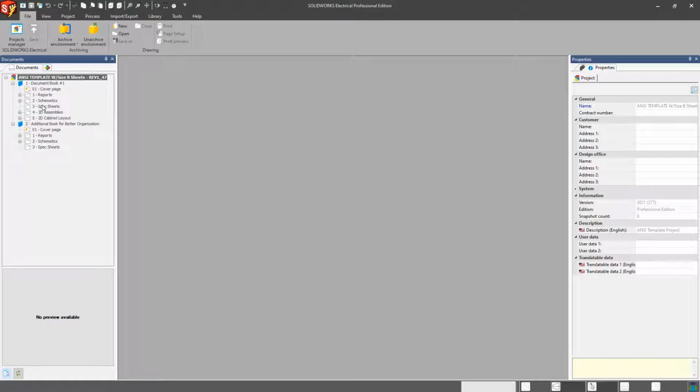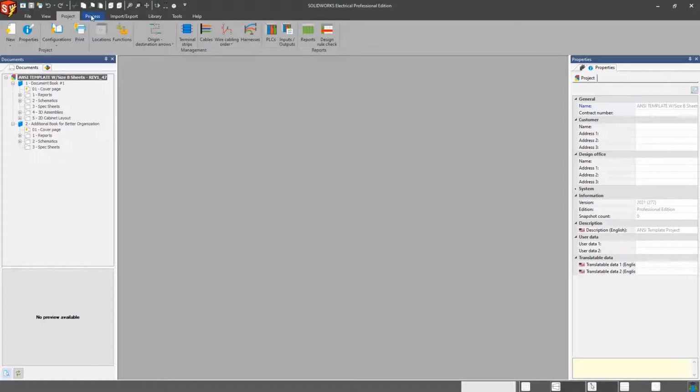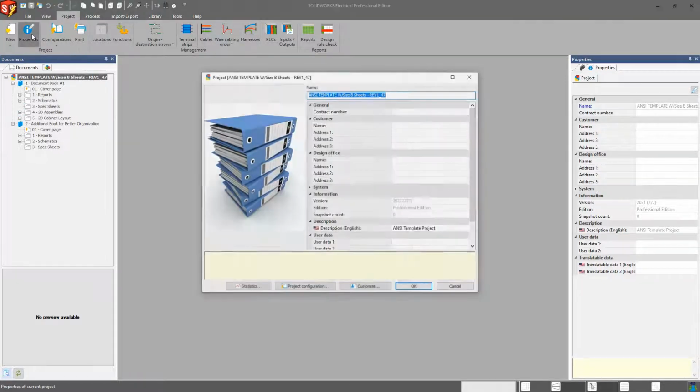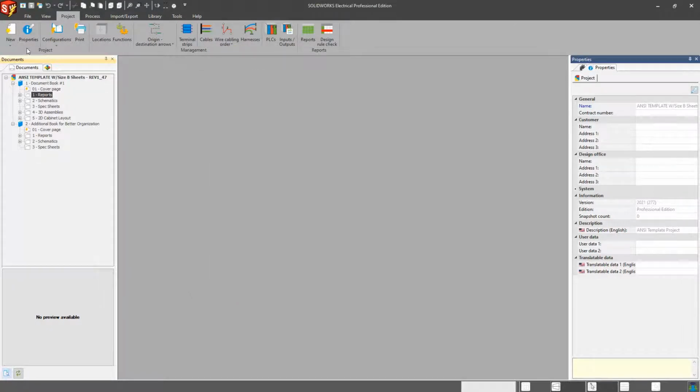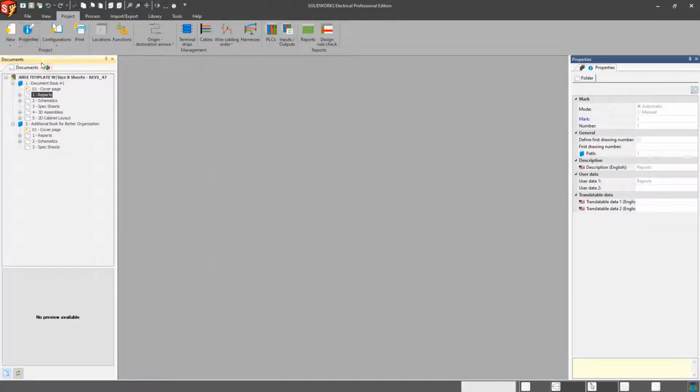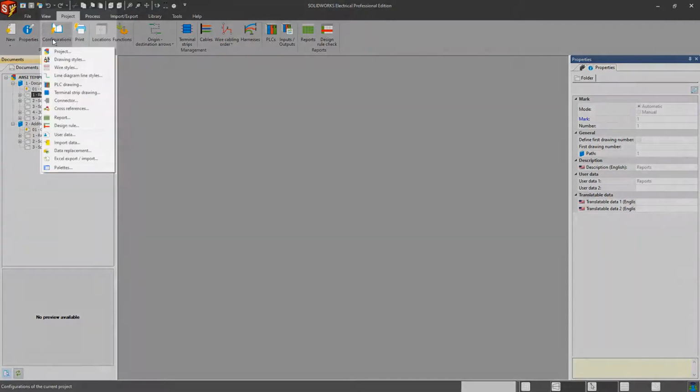Now that we have our project open, we also see that we have a few new tabs available to us. We have a project tab, we have the process tab, and the import/export tab at the top. First we'll jump into the project tab and what's available under that project tab. Within this, we have the ability to create new books, new folders, new schematics, mixed schemes, and so forth, the properties of the project or the specific properties of whatever I have selected. And then we also have our configurations.